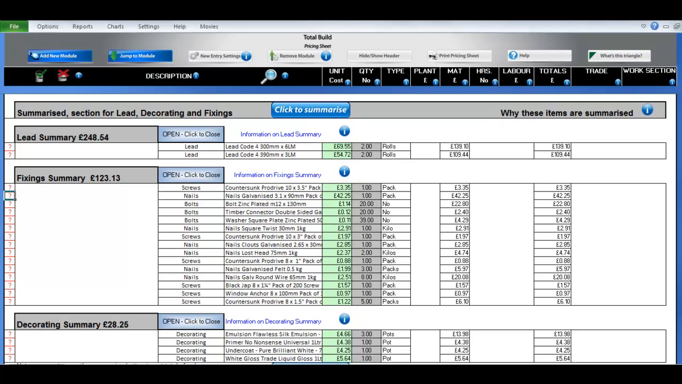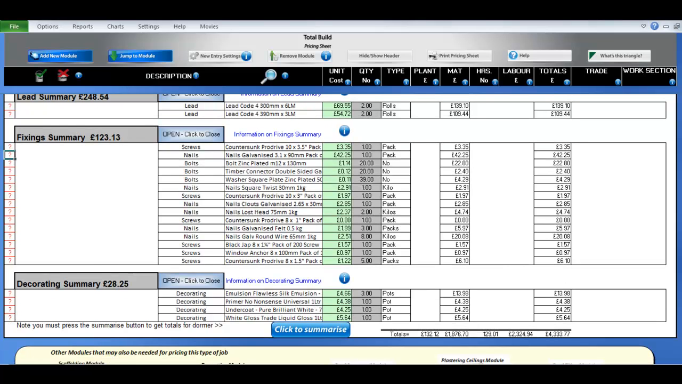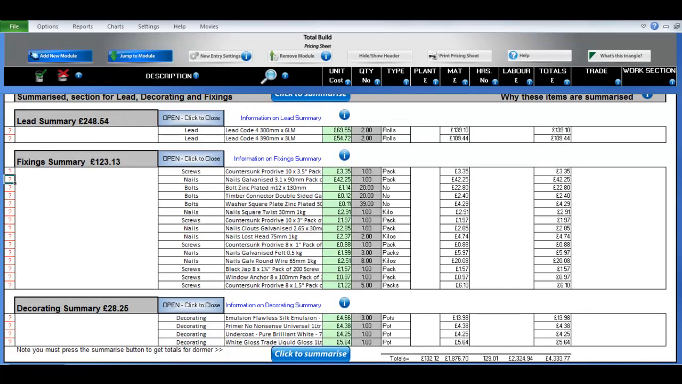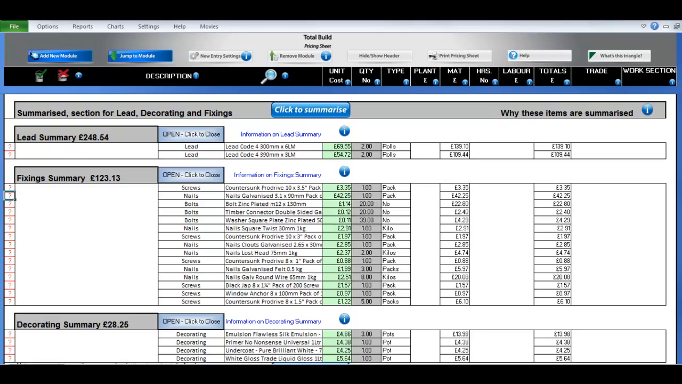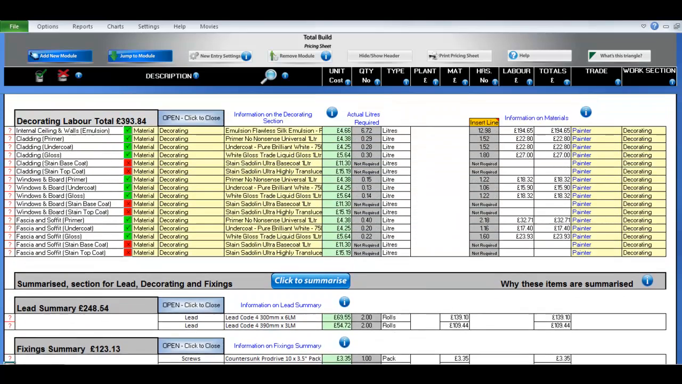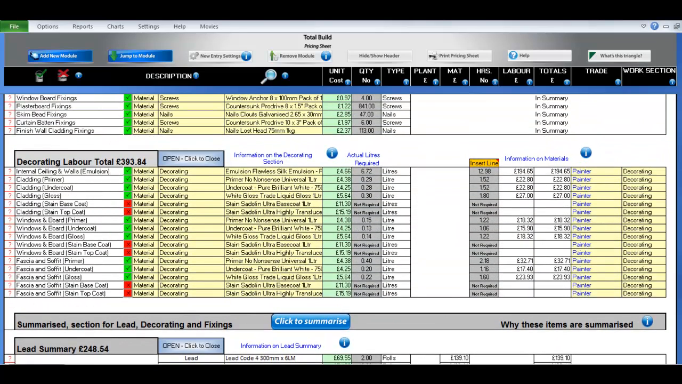The same summary process is applied to the lead and the decorating. This means you will only be ordering the actual quantities you require and not losing potential profits by spending out on items that you simply don't need. I will scroll up to view the decorating section. The total for this is here.